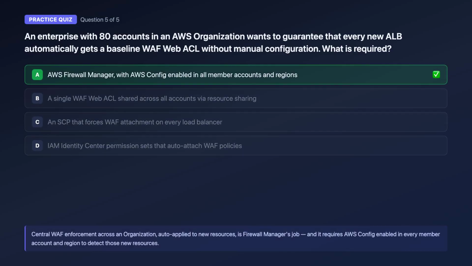The answer is A. Central WAF enforcement across an organization, applied automatically to new resources, is exactly what Firewall Manager does. And don't forget the prerequisite everyone misses. Amazon Web Services Config must be enabled in every member account and region, or Firewall Manager can't detect those new load balancers to protect them.